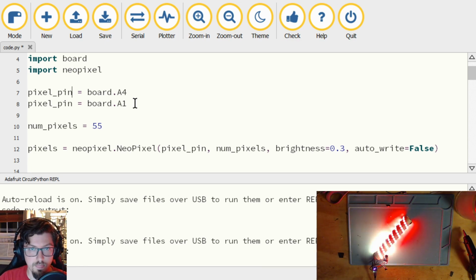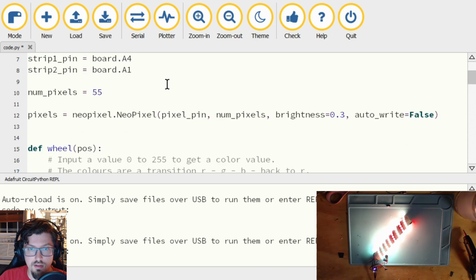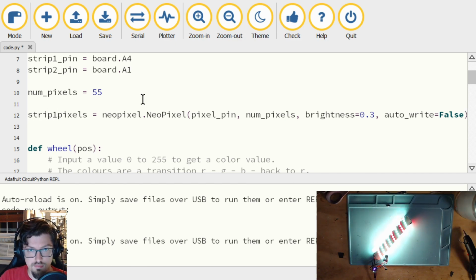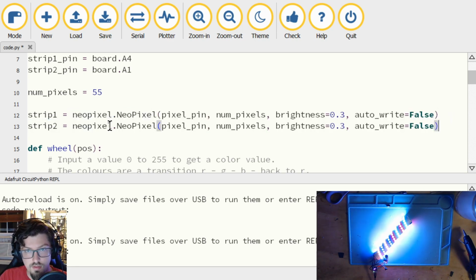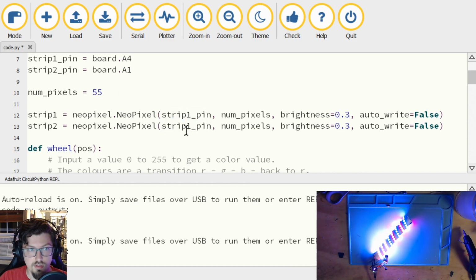So strip 1 pin, strip 2 pin. All right, so strip 2 is Neopixel. Let's copy paste because I'm lazy. So Neopixel, and take strip 1 pin, strip 2 pin. And we'll keep the brightness at 0.3. That's pretty, let's see, in the video it's not too bad.